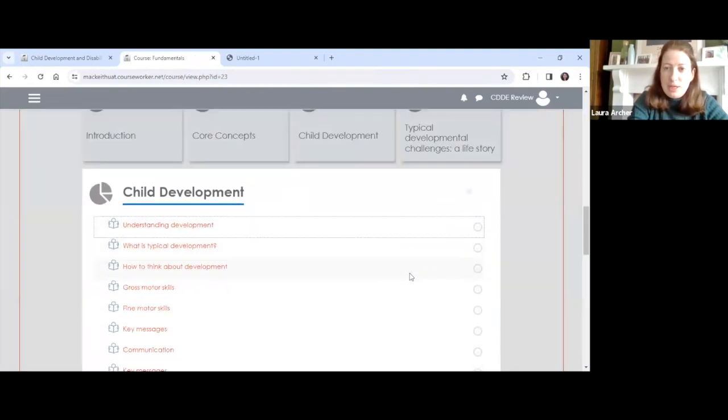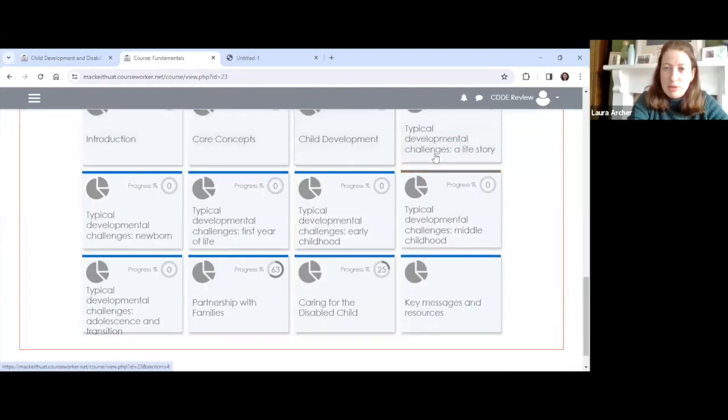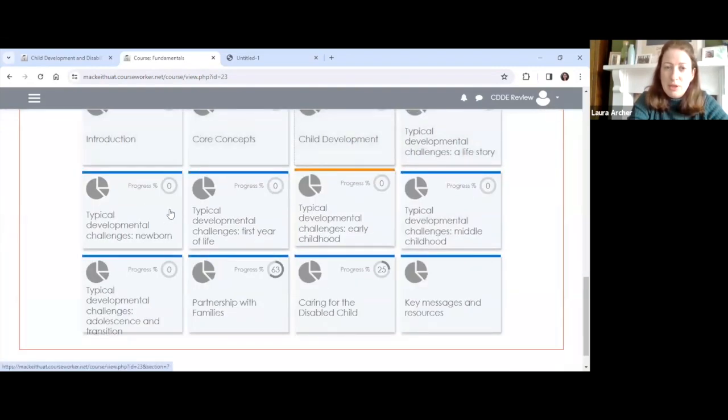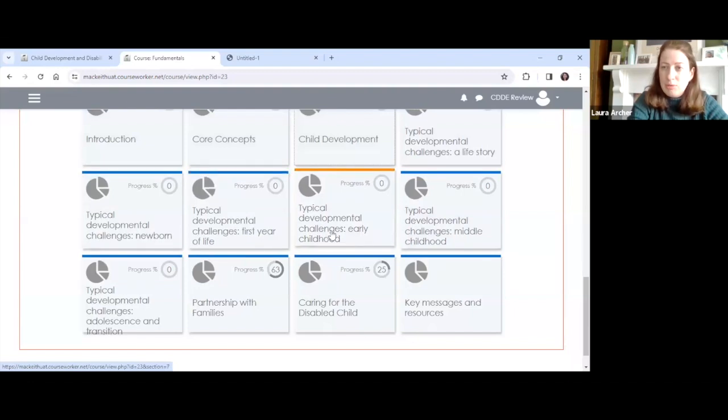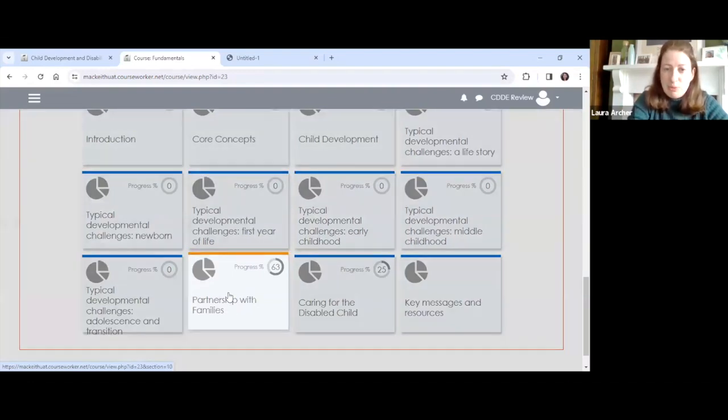We go back in, we then have the life story, typical development. So that's across all the different ages. And that's again a reference point when you're working through the later modules. And then we go to the partnership with family module.